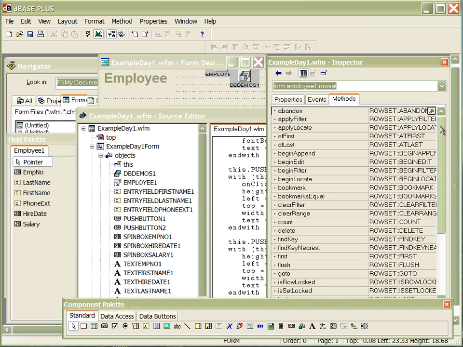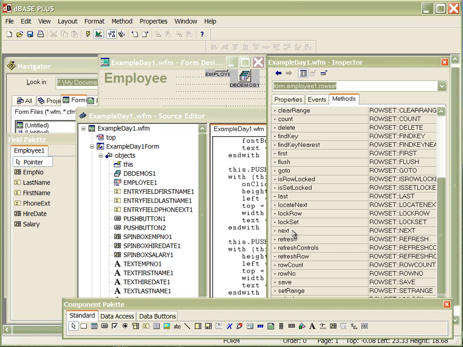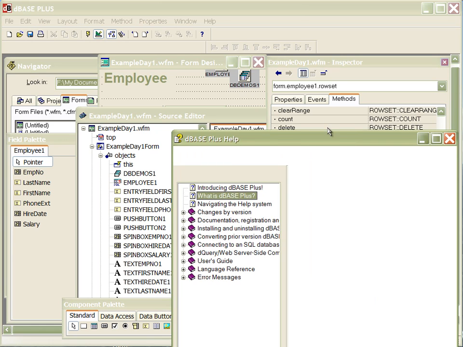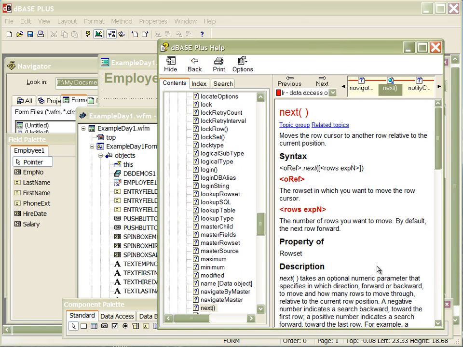And if we come down here and slide down, you'll see the next right here. And then if you hit your F1 key on that, you'll get the help for that property, event, or method that you're calling. And since we're calling the next method, we would get that next information.